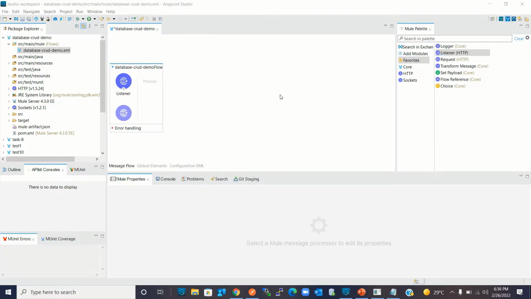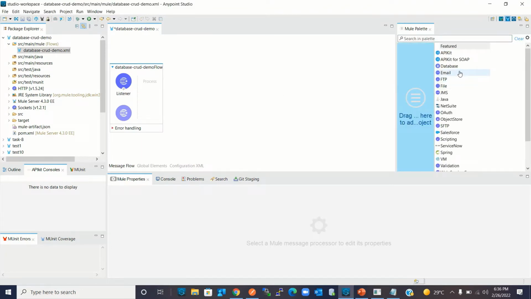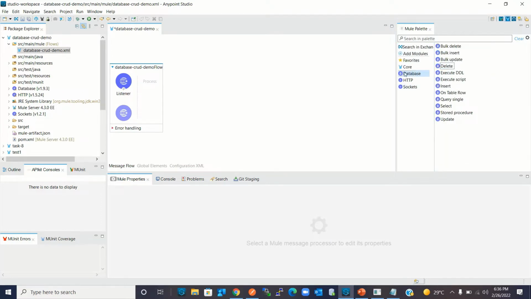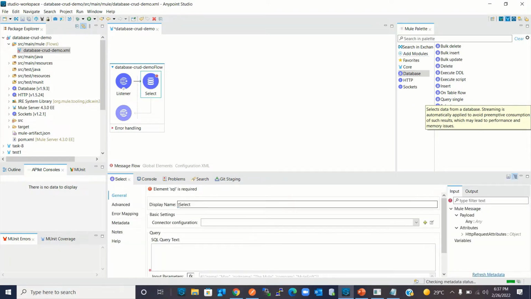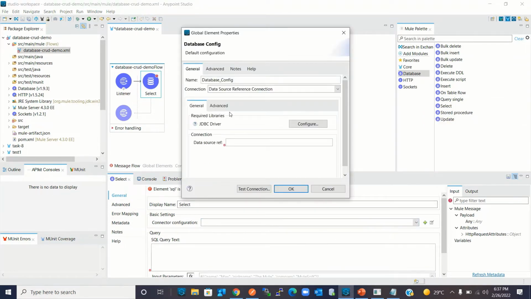I will add the database connector to the project now. I will click add module, drag the database to here. Database connector has been added to the project. Now I will select the select operation and drag it inside the flow. Here I will create the database connector configuration. For connection type, I will select Oracle.